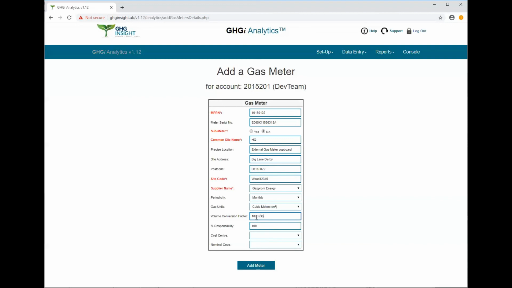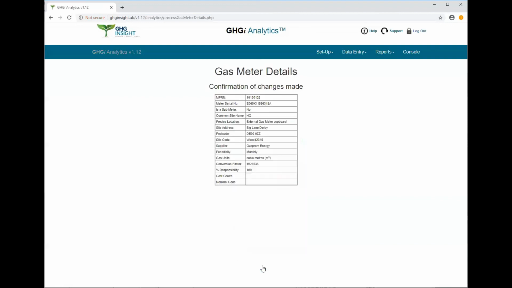Percentage responsibility defaults to 100%. This field is used if you are rebilling a percentage of the bill to another organisation, as might be the case if your business was running serviced offices. We can ignore the last 2 boxes. We then click Add Meter and the meter is added to the account.